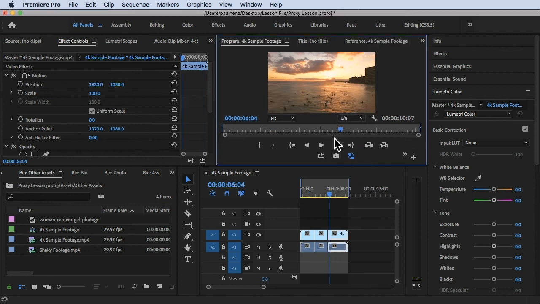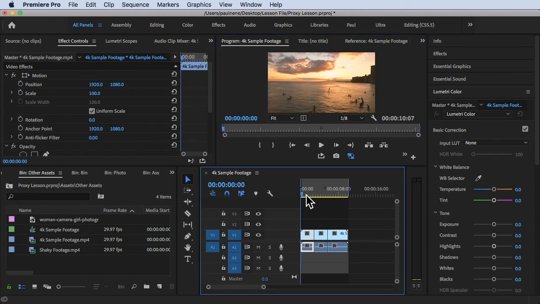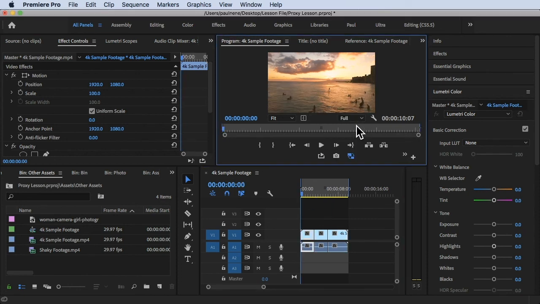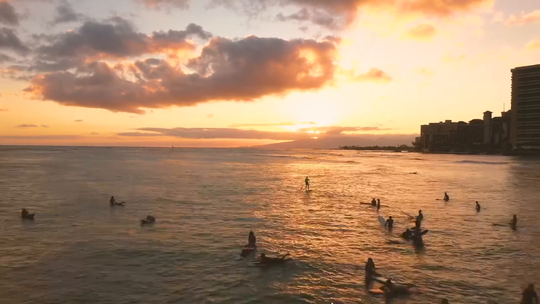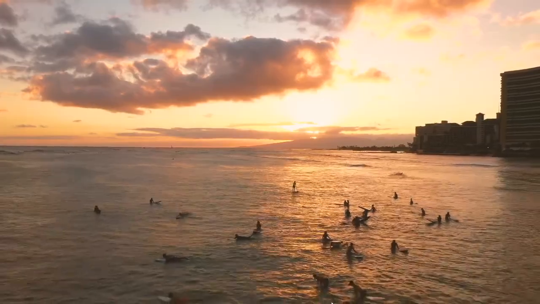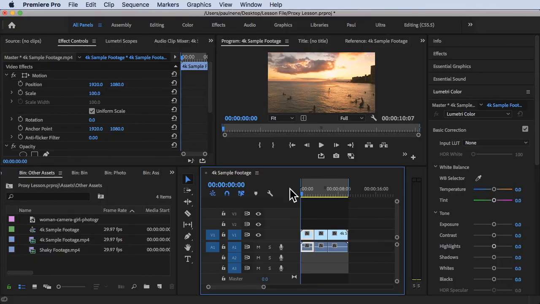And that's how you use these proxies to make your editing life enjoyable. So it's not laggy or anything like that. Let's try to play it with full resolution and with toggle off, and let's try to play it. And that's how you make proxies inside Premiere Pro.